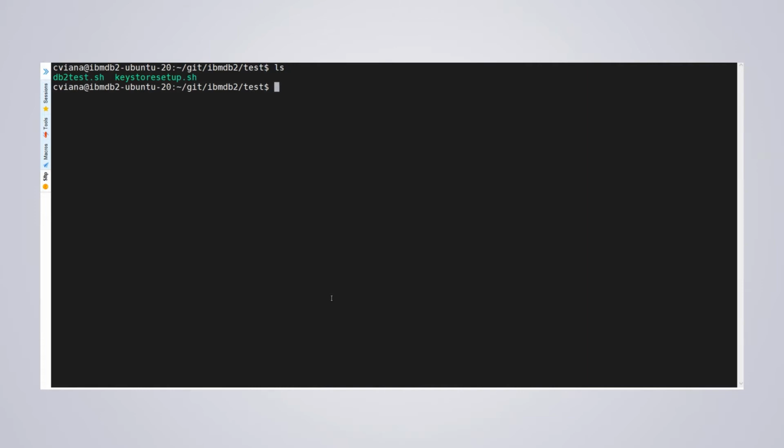IBM uses a keystore to hold the certificates, and you create a configuration file that tells where that keystore is and what your KMIP servers are and things related to KMIP. So let's just run that, and I'll explain as the script is executing. Okay, so let's run keystore_setup.sh.